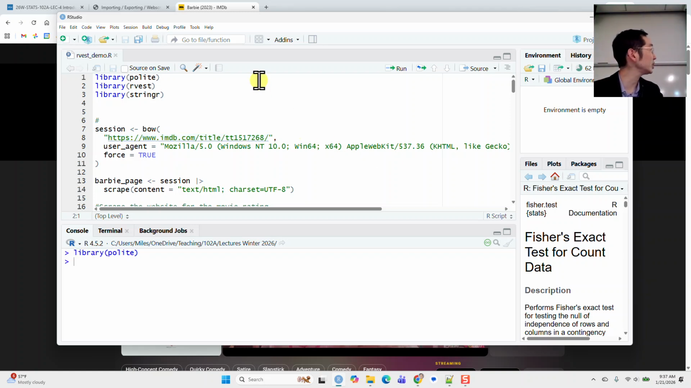Okay, so I'm gonna load up my libraries. I got library polite, library rvest. stringr is used for regular expressions, which I haven't covered, but we'll get there. Okay, and then I'm gonna open up a session. The session says this is the website, the webpage I want to visit.